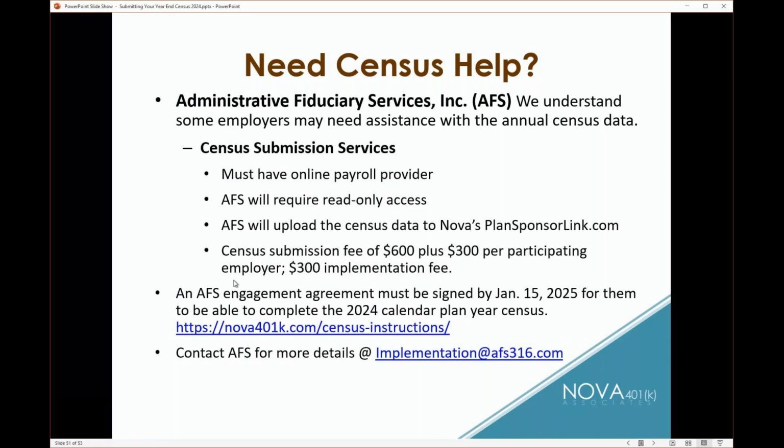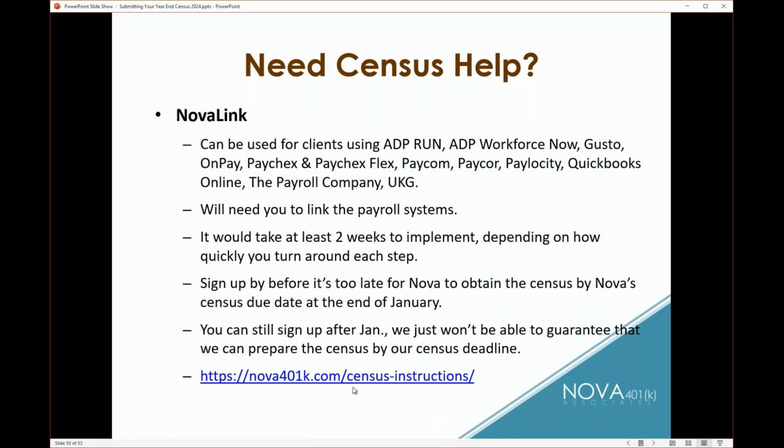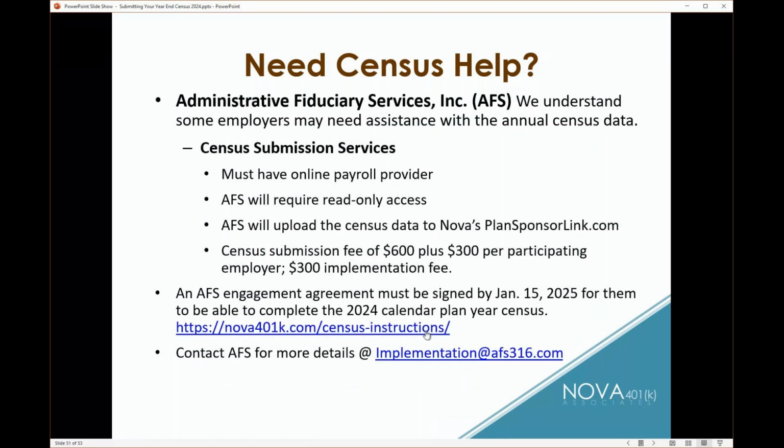There is a cost on this. There's a cost for Nova Link: it's $300 a year. This AFS cost is a little more expensive, but if you have a really large plan with an online payroll provider that's not one of the ones that can be with Nova Link, this could save you a lot of money because it's saving you time.